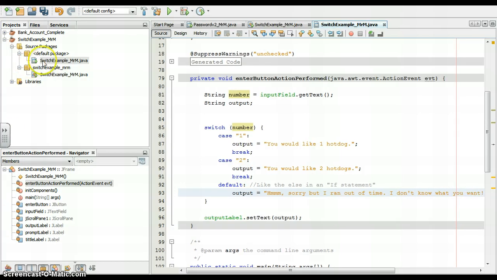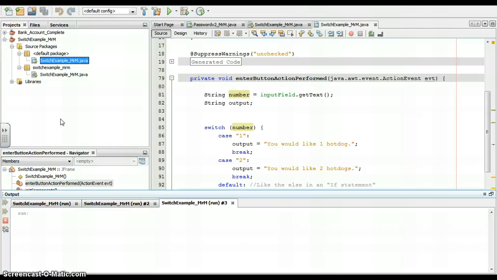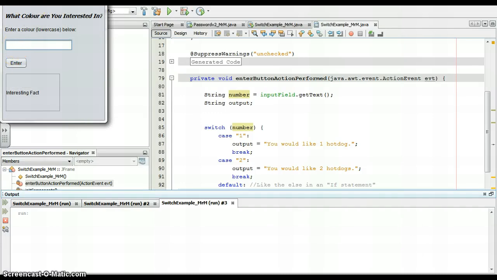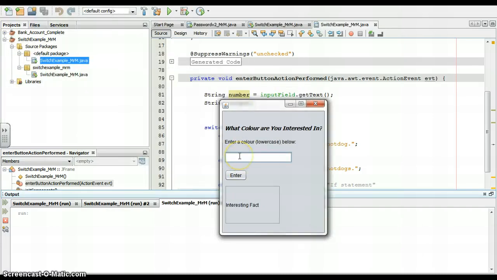So if we run this again, there's not much different about this program, because really we're still testing a string. It's just that we're looking at it as if it's an integer. So here, if I enter the value of 2, I see that you would like 2 hot dogs. If I enter the value of 1, I see the 1 hot dog statement, and anything else, whether it's a number or a letter, will be caught.